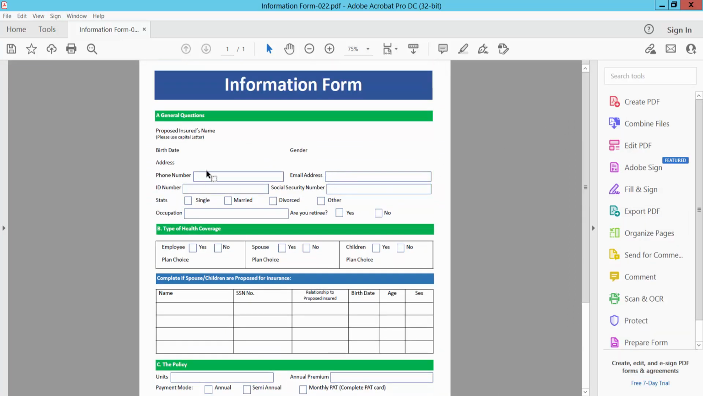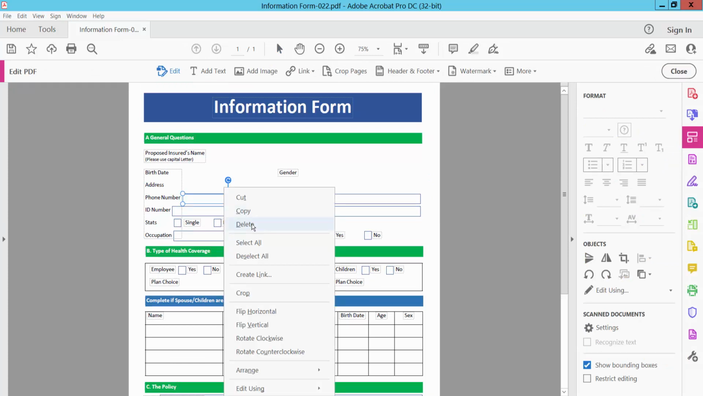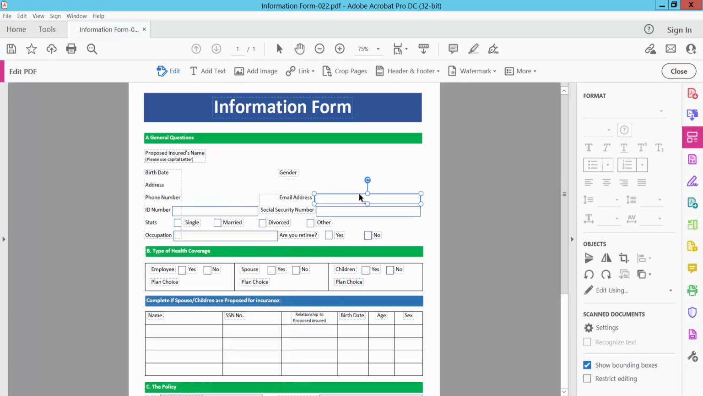Also you can remove this blank field. Select the Edit option and click on this field, then right-click and select Delete.